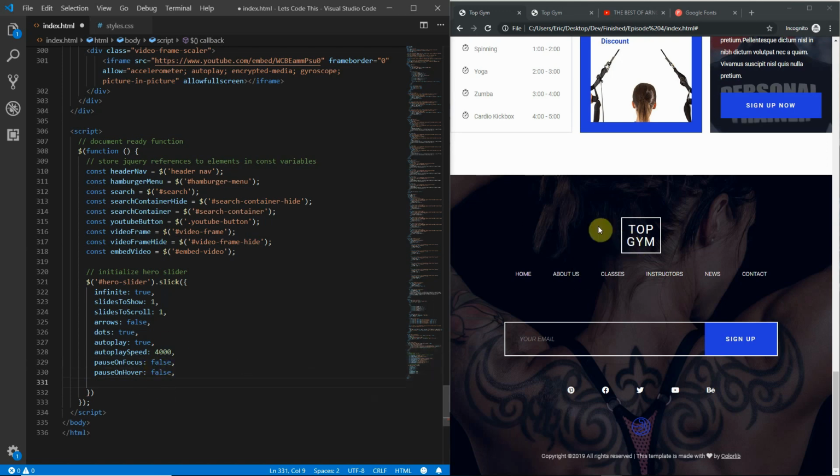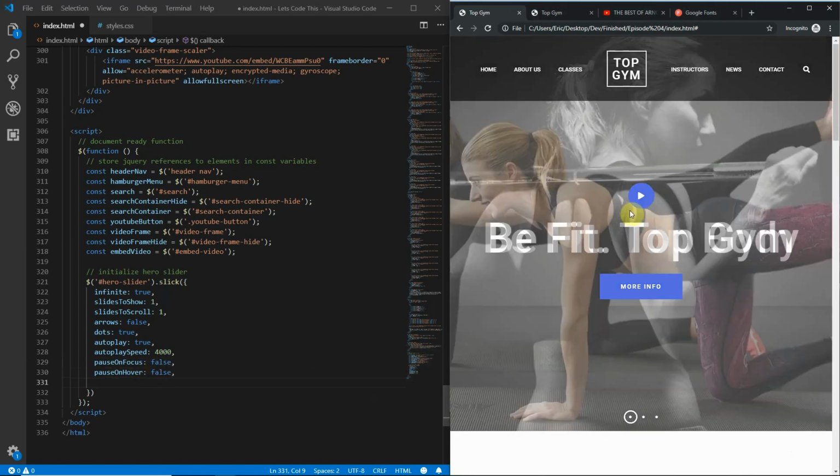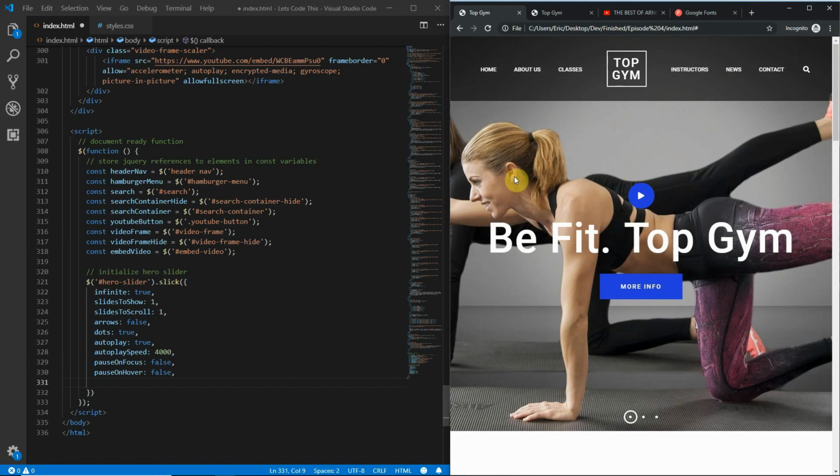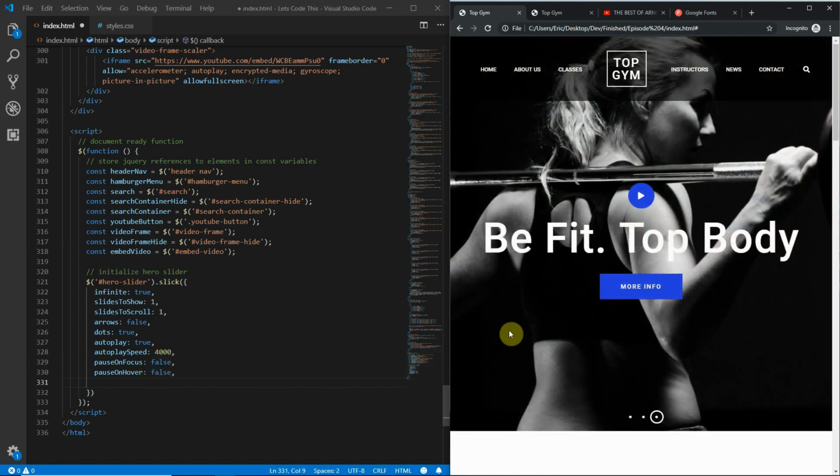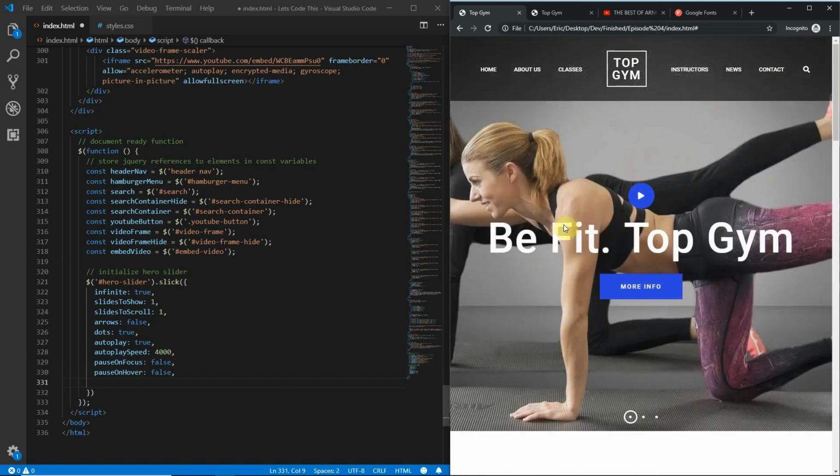This will make sure that if the user has their mouse hovered or clicked on this hero section, it will still continue to scroll through each of these hero images. If these were set to true, then it would pause on the current image when the user's mouse is on top of it.